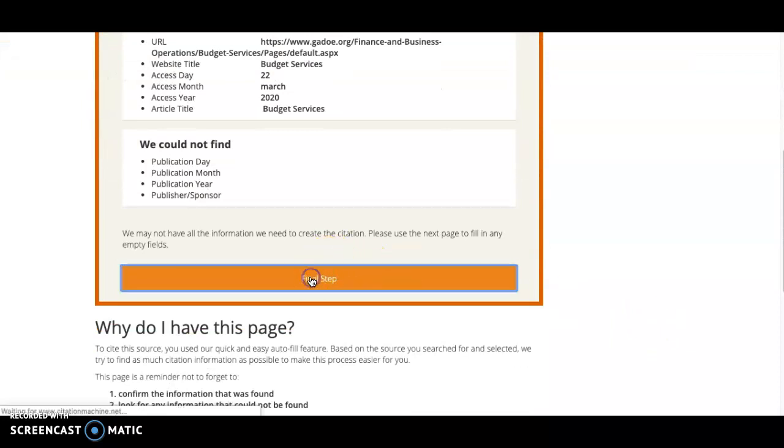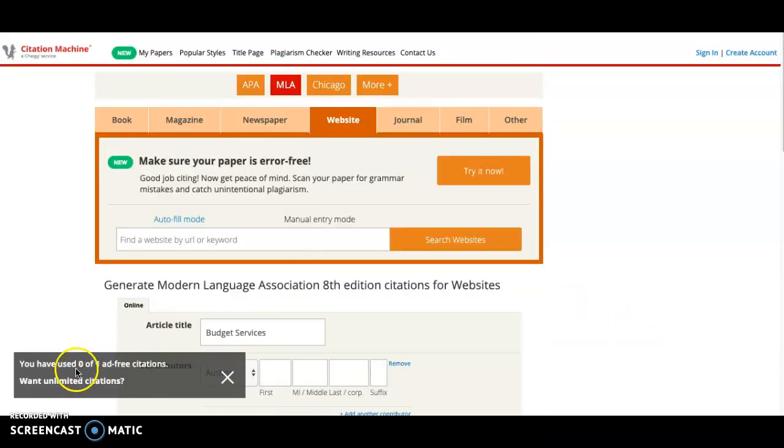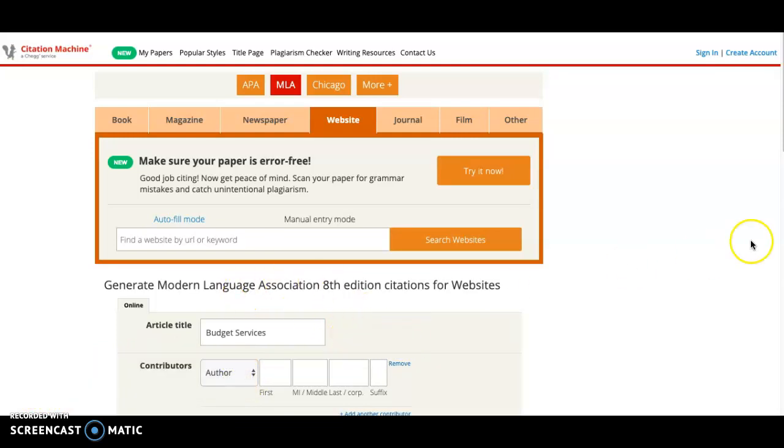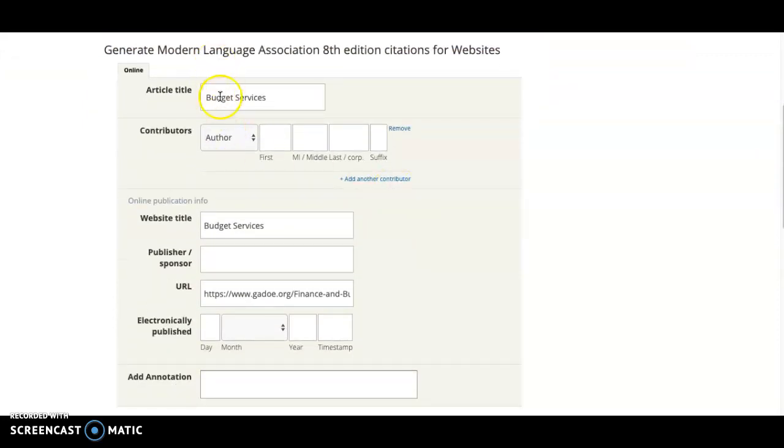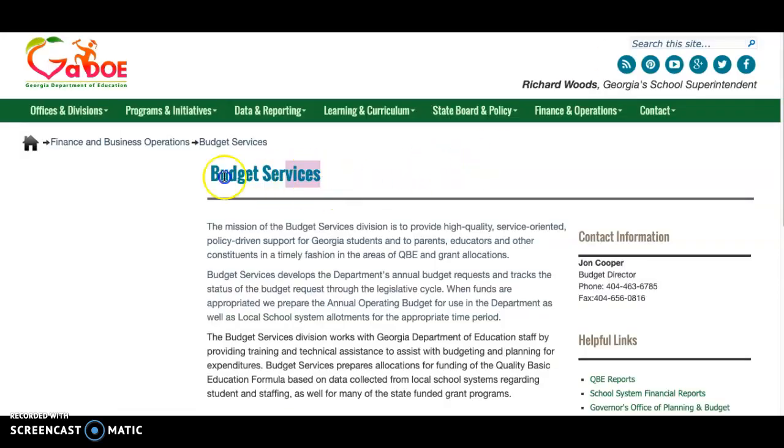Okay, yay. Now you can see here, you've used 0 of 1 ad-free citations. And then they say, ooh, you want unlimited? You can click here. And you're like, of course not. That's silly. Of course I don't want that, right? And you're using your first one. What happens later? Okay, so on here it says the article title is budget services. I need to go back to the website and see if that's correct. Yes, it is. There it is right there.